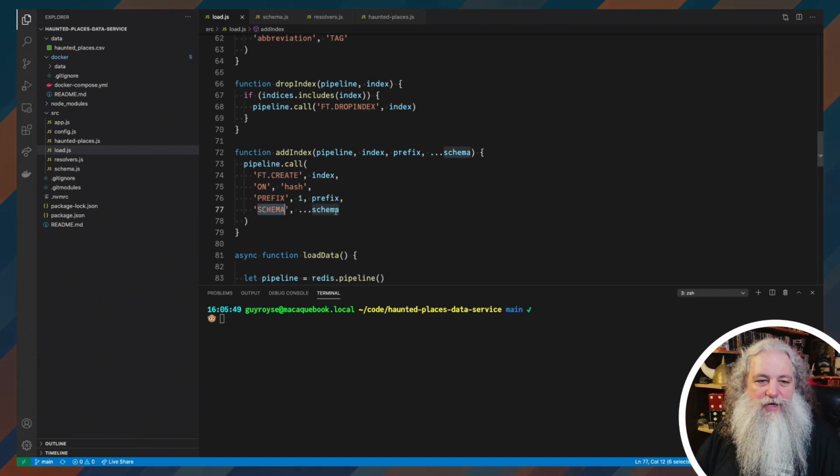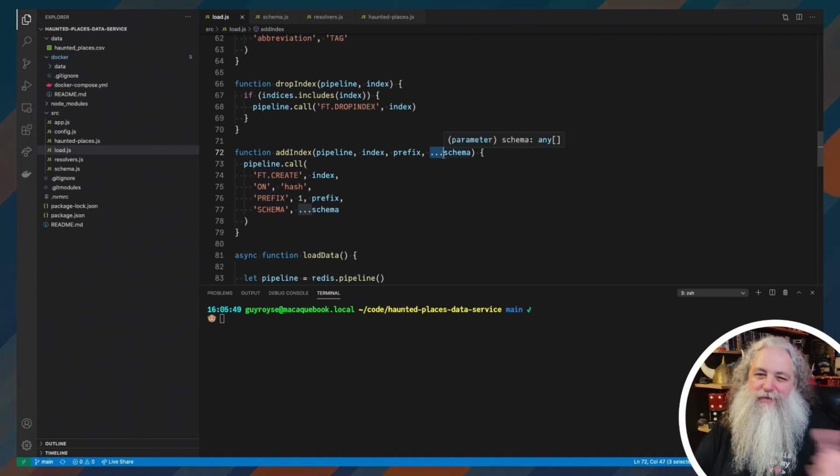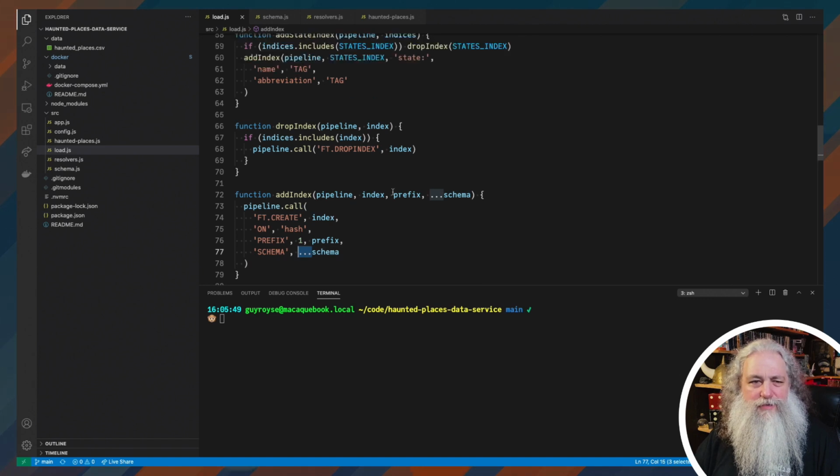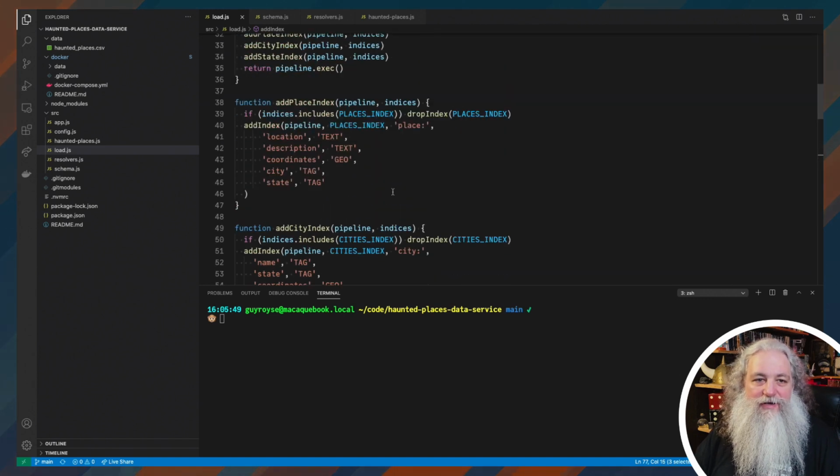And then I give it the schema here. In my case, I'm passing in the schema as an array, and I'm destructuring it here. Not really as an array, but I'm using this spread operator to take variadic arguments and turn them into an array. And then I'm using the spread operator again to de-arrayify them so that I can pass in the rest of those arguments. And the rest of those arguments are instructions on how to index the schema.